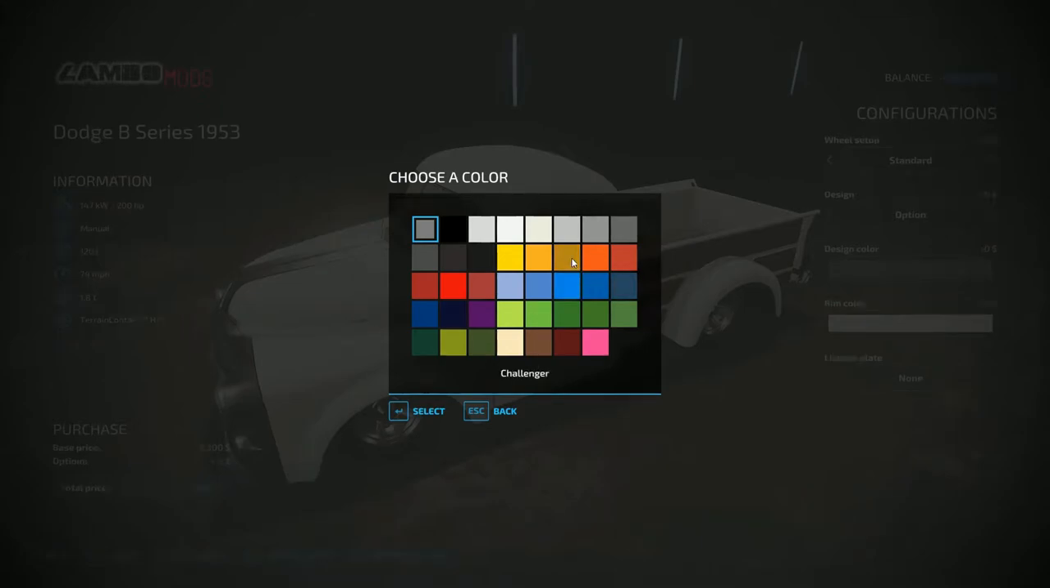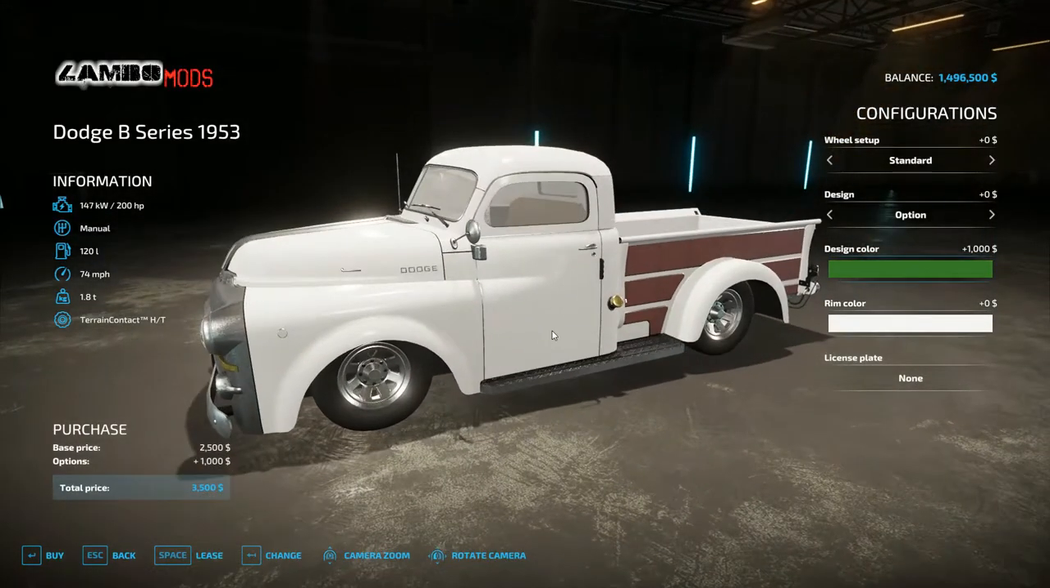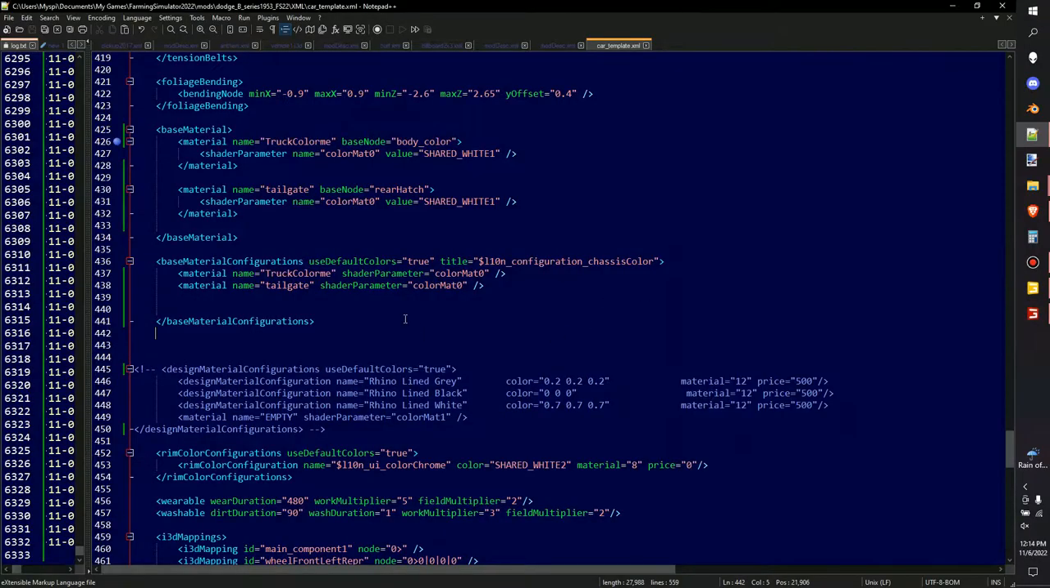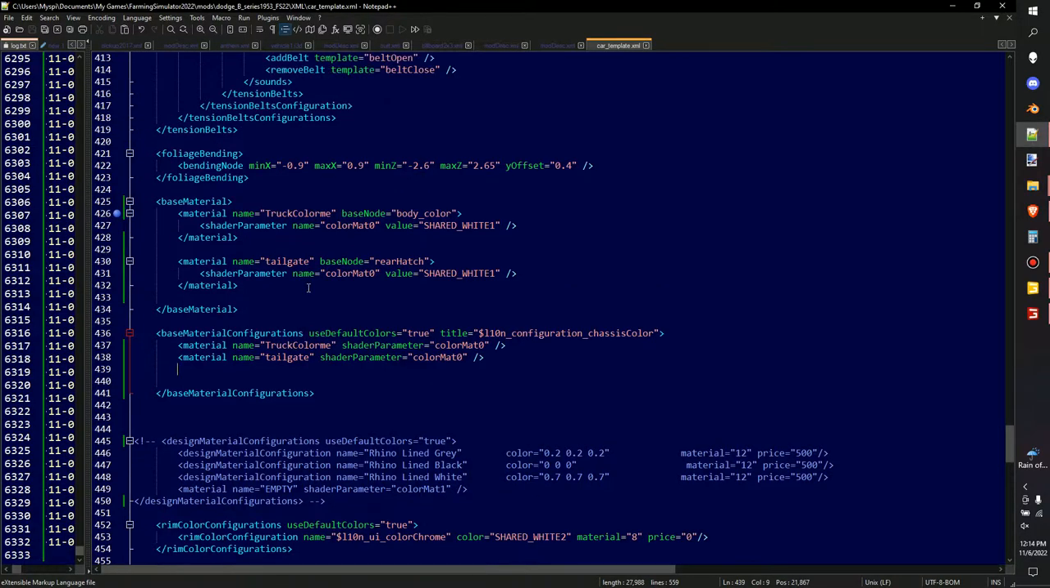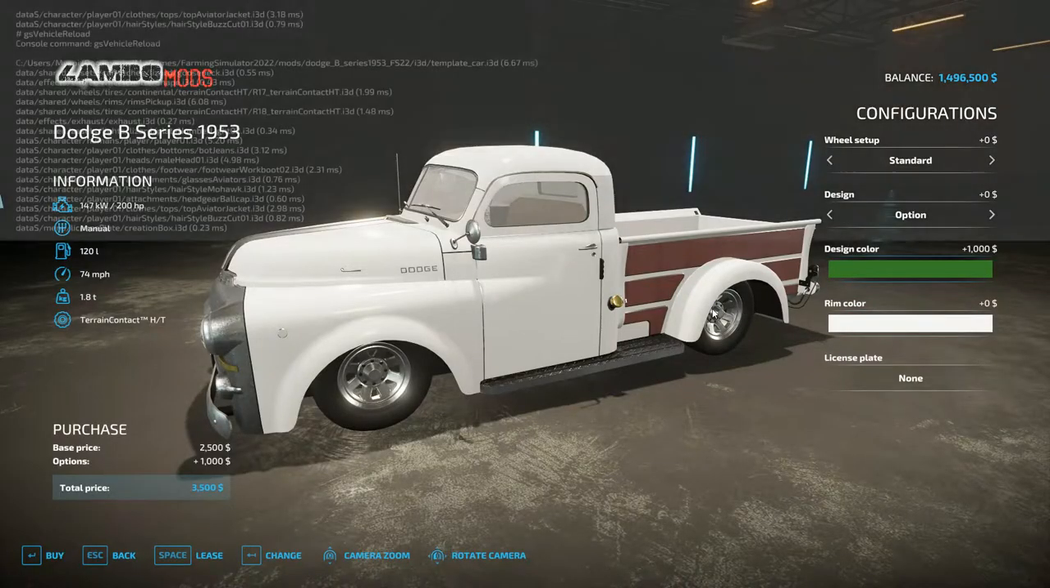Well, let's go design color, and can we make it color selectable? Why are you not being color selectable? I guess we cannot end the video yet. Once again, base material configurations. Oh, I do think I know why.